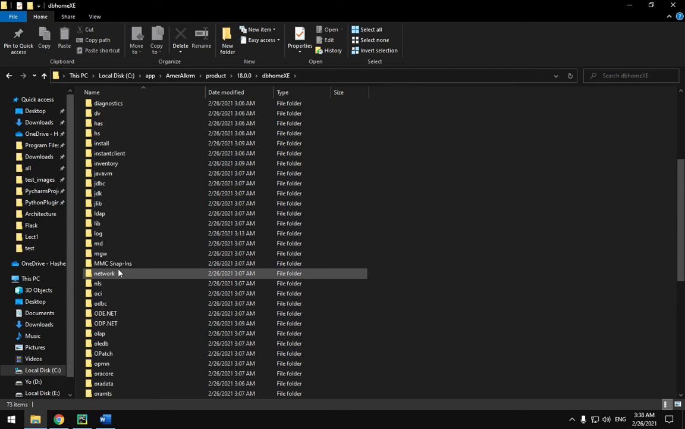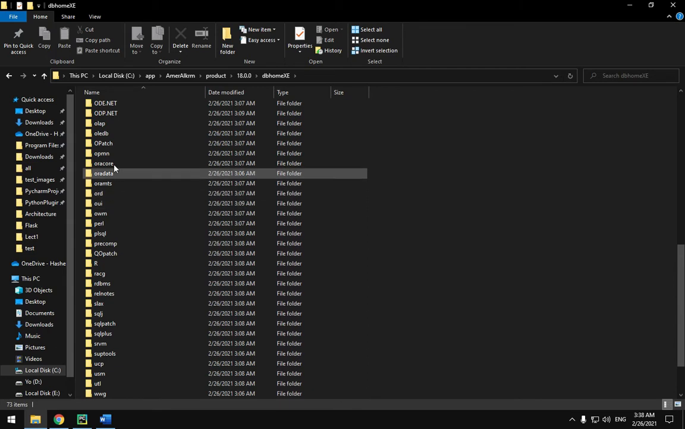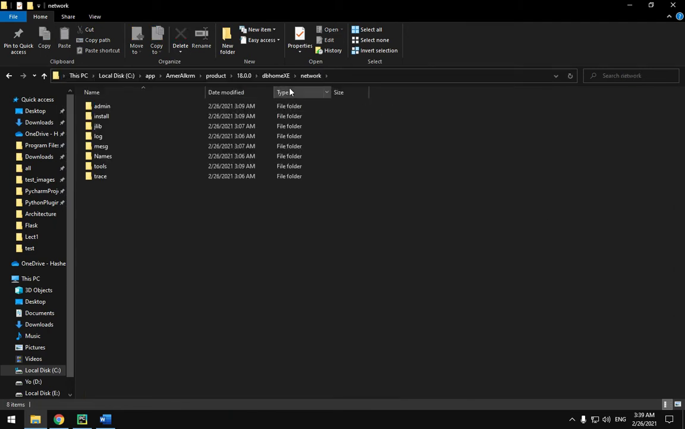Go down to network. Okay, wait a second. I can't actually find it. Okay, here's network. If you want the easier way, you just go here and type network and press enter. So after you go into network, look at the path. Okay, after you go to the network on the dbhomeXE, and then you click on, was it admin? Yeah, you click on admin. Okay, after you have been in the network folder, you have to click on admin. And then we are here.